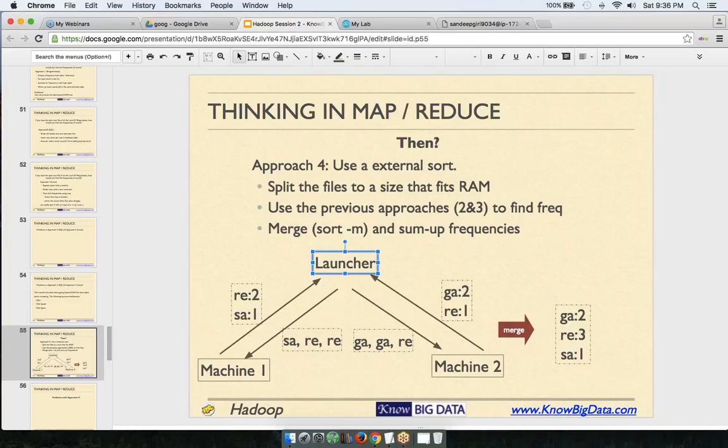So the launcher has divided the data into parts and sent it to machine 1 and machine 2, and then machine 1 and machine 2 have found the frequencies and returned them to the launcher. Now the launcher merges the results and gives the output. The important aspect is that the results sent by machine 1 and machine 2 are ordered. You can see re is before sa and ga is before re. The output is ordered so that the life of the launcher becomes easier, right?